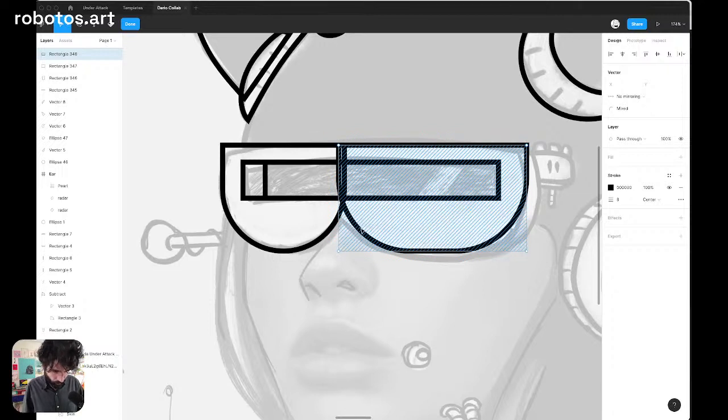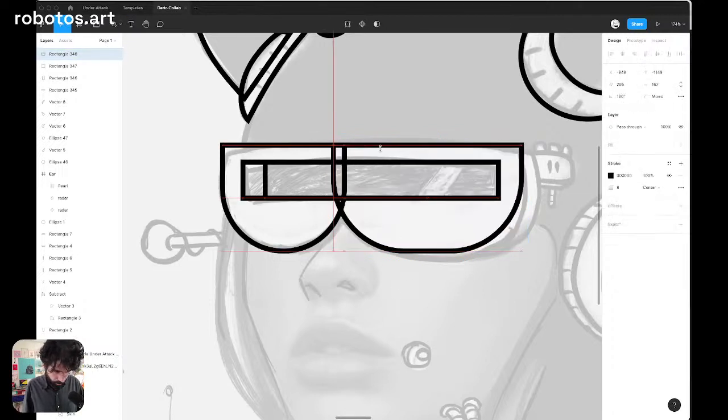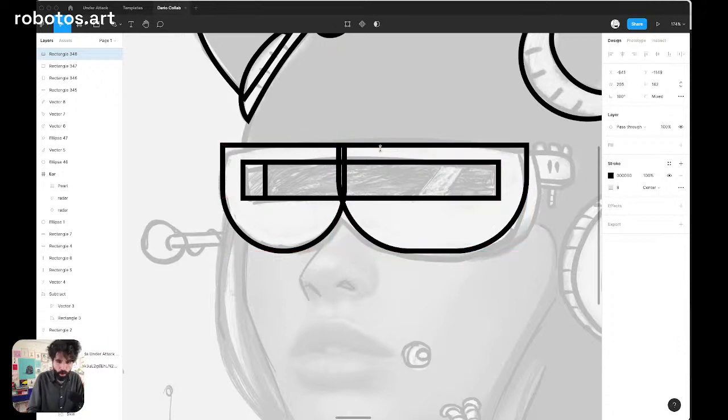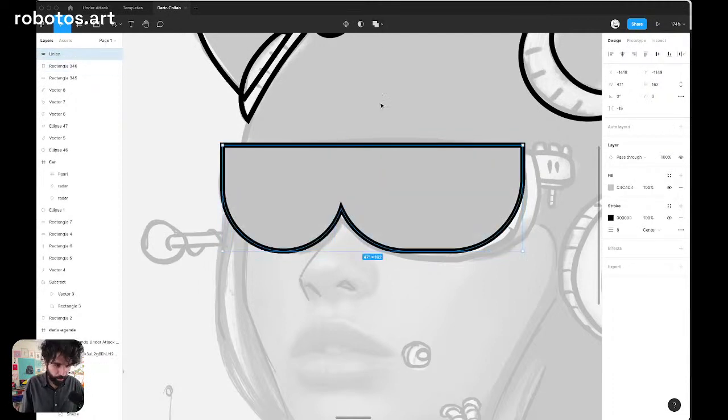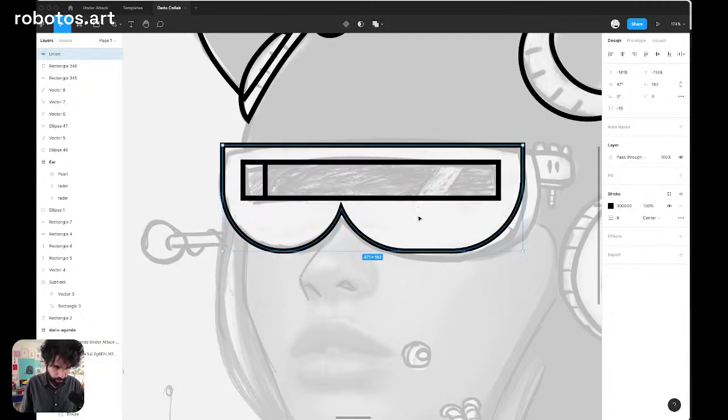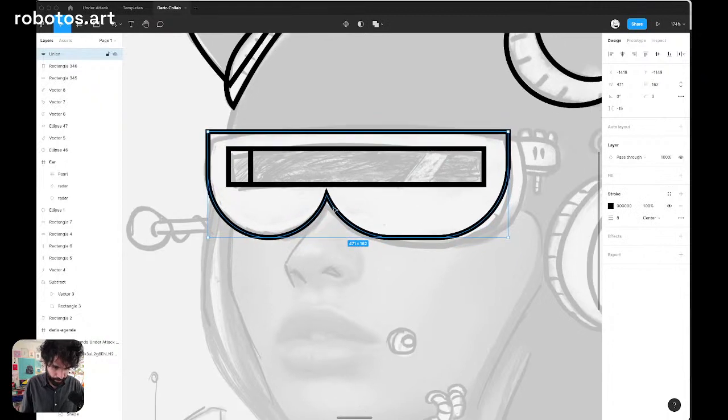Oh, no. Not like that. Okay. So let's move it just a little bit. Just like this. Yeah, like that. Okay, and now let's add a fill and let's put them together. Boom. Now let's remove the fill so we can see what's happening.